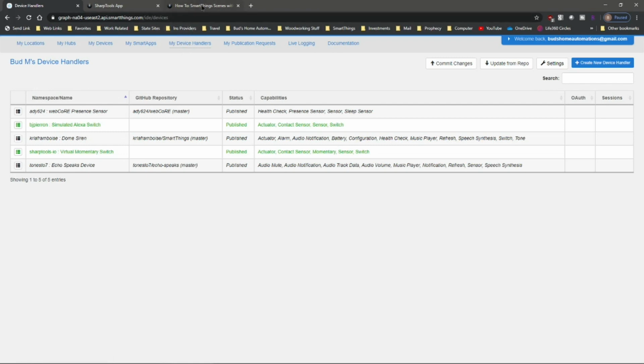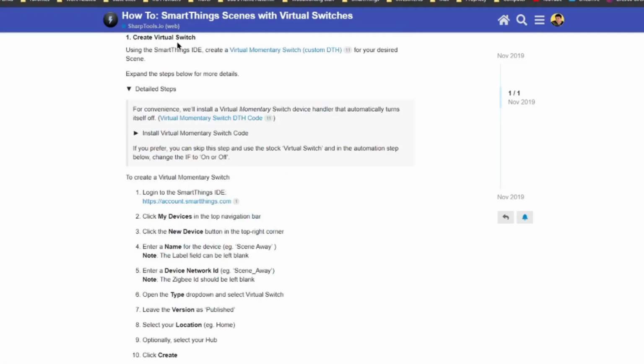So let's go back to the SmartThings instructions here. So in creating a virtual switch, here's the detailed steps. You're going to get this code first. So you'll click on this link.